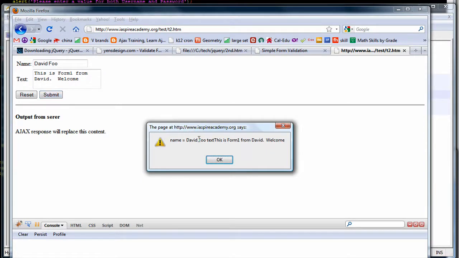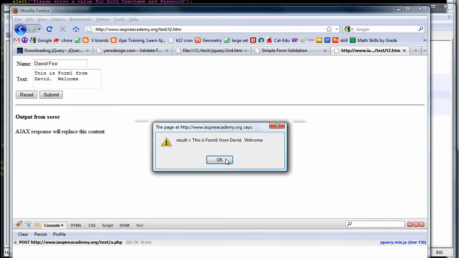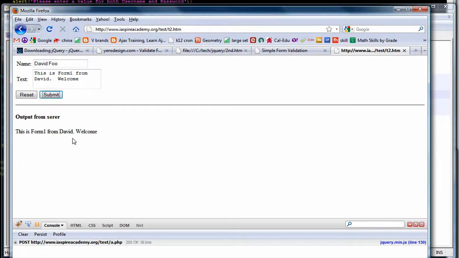I have some alert, so before submitting it is displaying that. Now both fields are filled, and so it's again some validation message. Right now the existing PHP it calls when it submits is a simple PHP, it returns just the same message. So as you see, this text got replaced. Now let's see how it works.